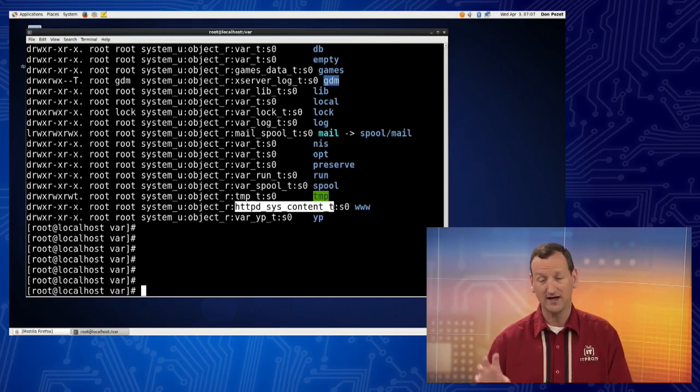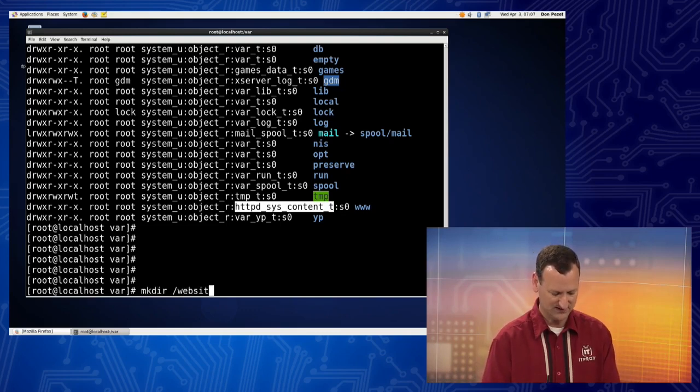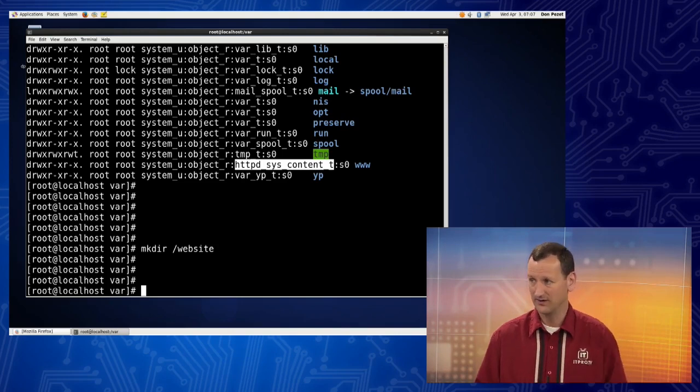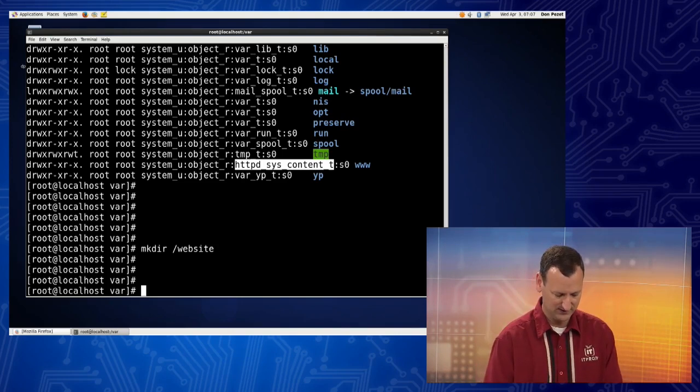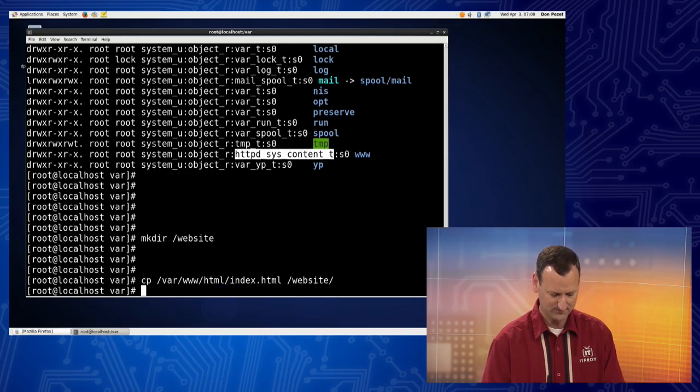So I might go and create a separate partition and then bring it online. And when I mount it, maybe I mount it to /website. And so when I mount it to that folder, I mount it read-only. And I'm going to move my index file to that location. So I'll copy /var/www/html/index.html into /website.